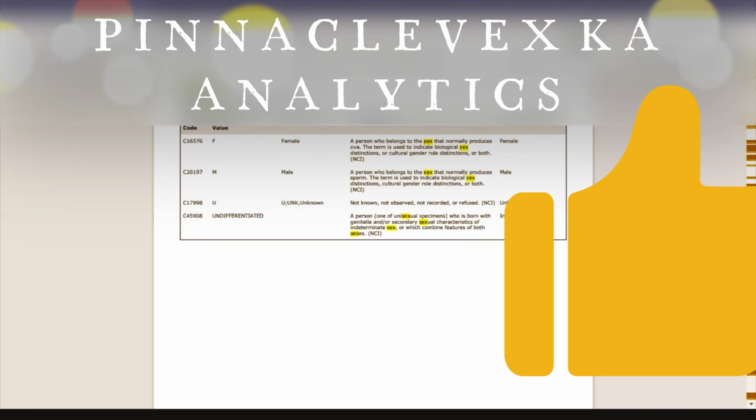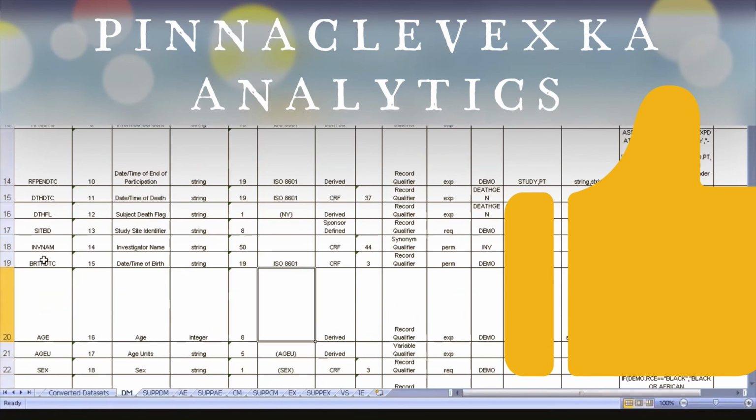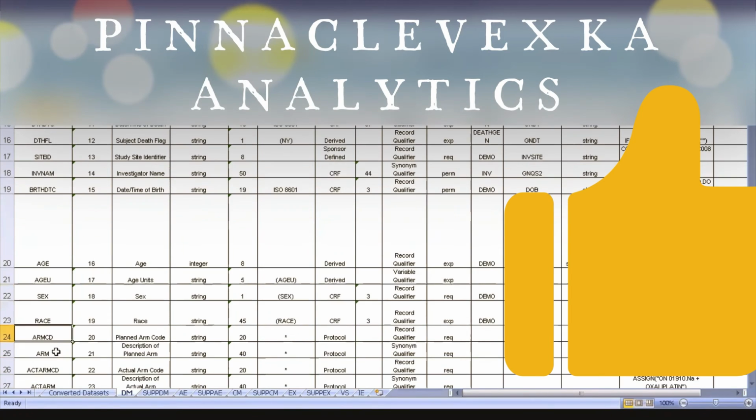If you see the spec again, you have control terminology for your sex variable. Let me show you the sex variable. See here, you have the control terminology for sex. And you don't have control terminology for your age. Whatever you want, you can mention in the age variable. And you have control terminology for your race variable again, and you don't have it for these.